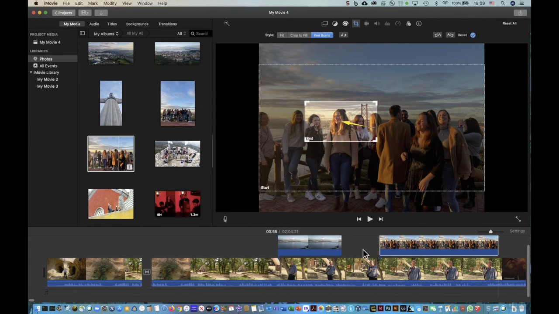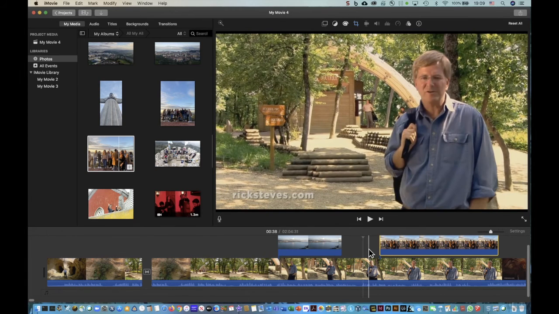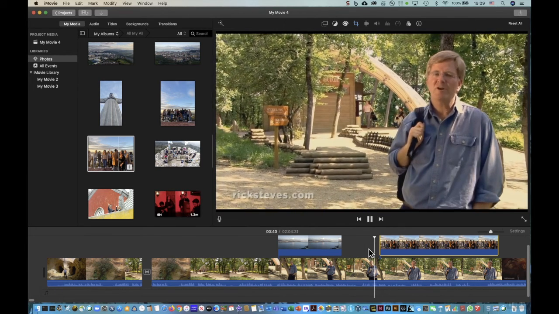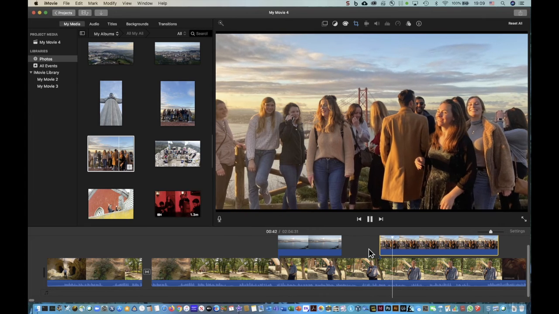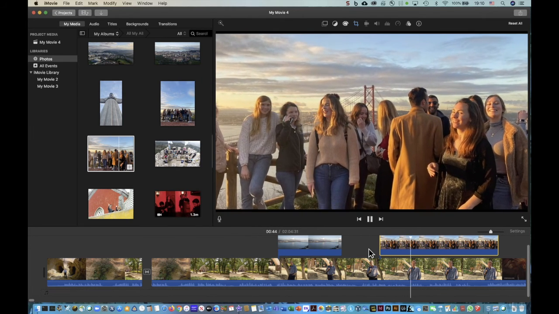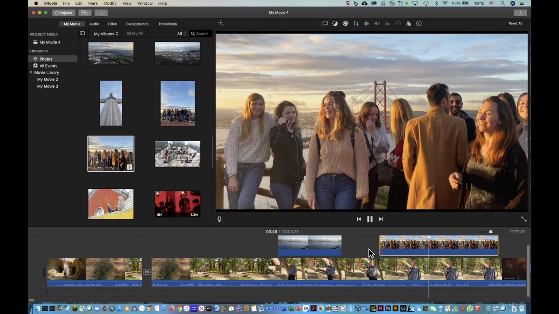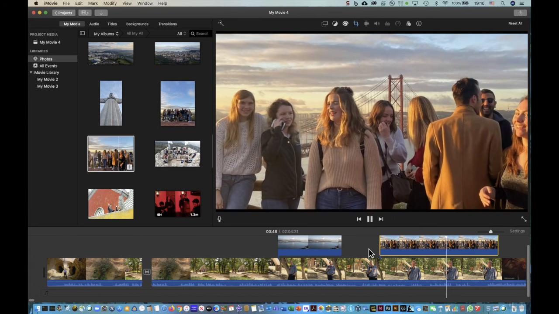We can just test this right now. Put the cursor right there, hit the space bar, and watch. You can notice how the frame zooms in on the woman.